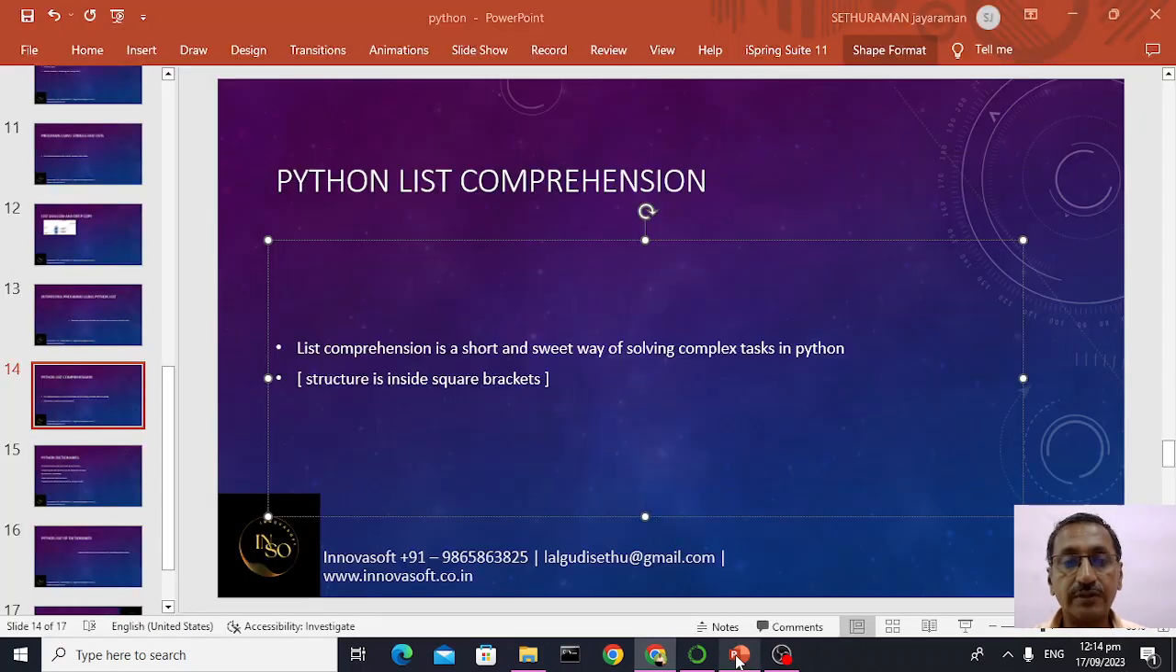So, in this session, we will be talking about Python's list comprehension. What is list comprehension? A list comprehension is a concise way of creating a list, using existing data, for example. Okay? So, it's a sweet and short way of manipulating or solving a problem. Sorry, let me give an example.